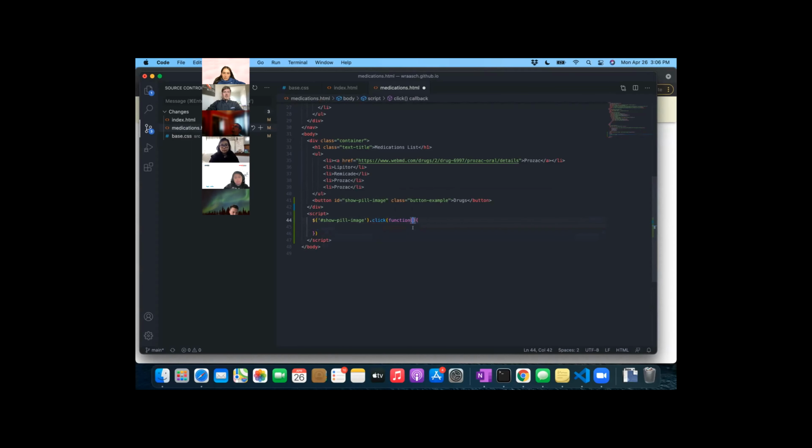Now, you notice that I put these open and close parentheses here. If I wanted to, I could put a variable within here. We're not going to do that for now, but it's something that I have the option to do. So we'll just get rid of that for now. We just want to do some sort of function when this is clicked. So the very simplest function I could do is send an alert saying drugs, right? Now when I click the element with the ID show pill image, which is my button, it should perform this function and say drugs.